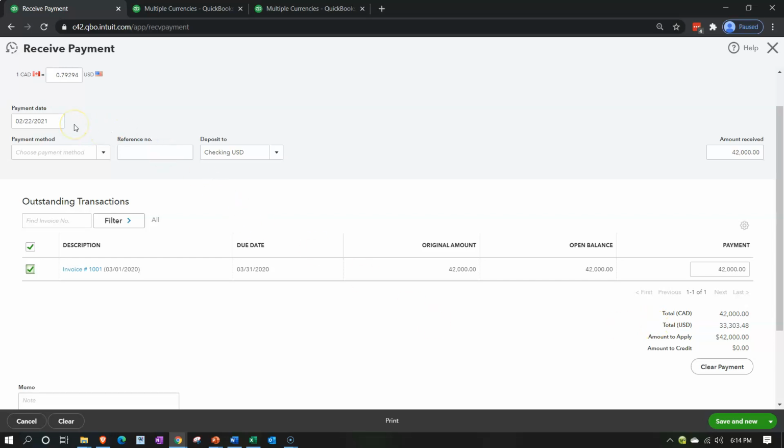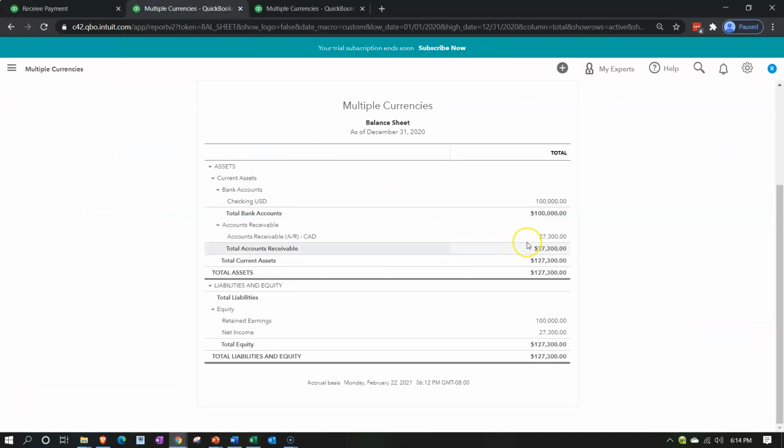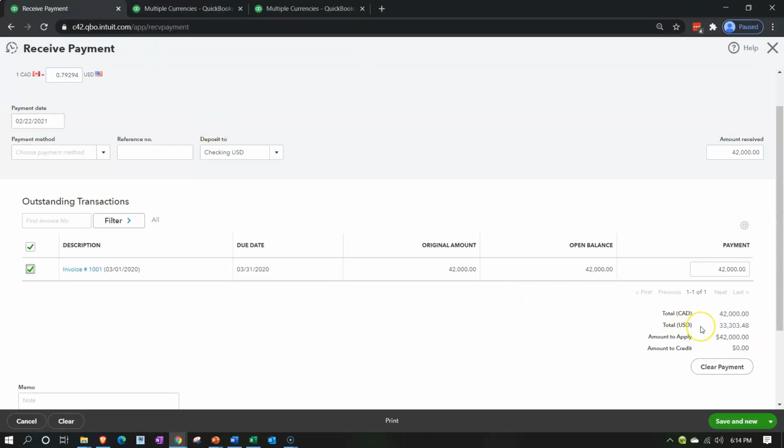We're not going to record it as of this date, but just note that difference, because when we put the invoice on the books, it was at 27,300. And now we're saying that we're going to have 33,303 as the US dollar equivalent at the point in time we actually get paid in foreign currency units, the Canadian dollar.